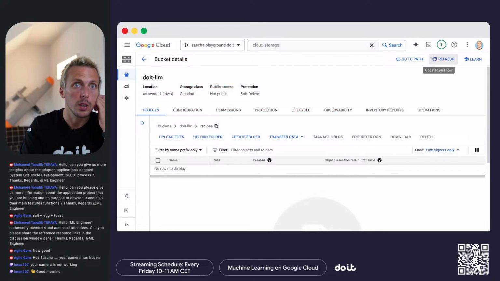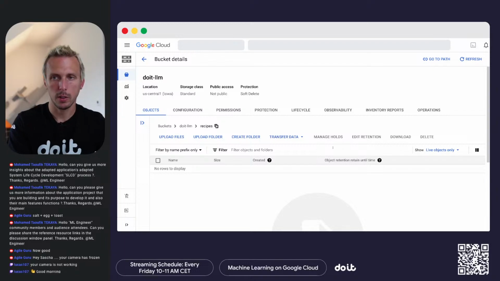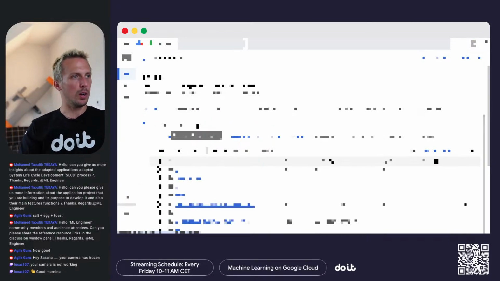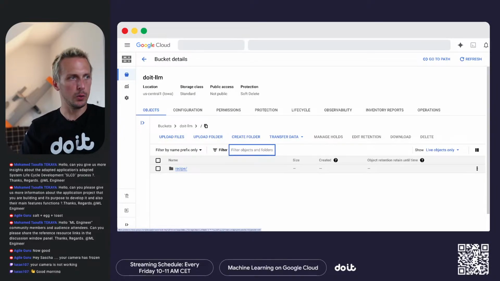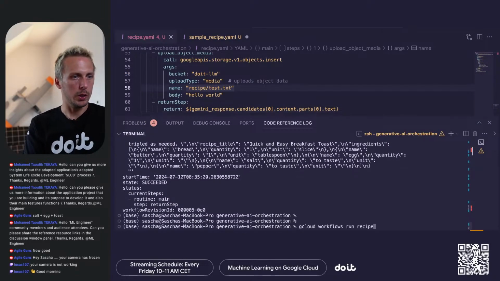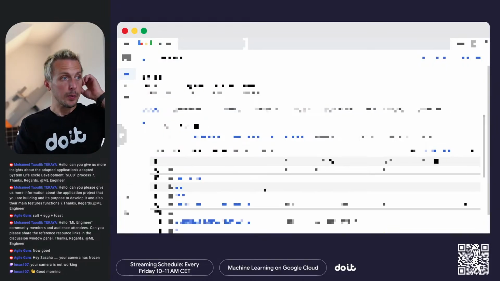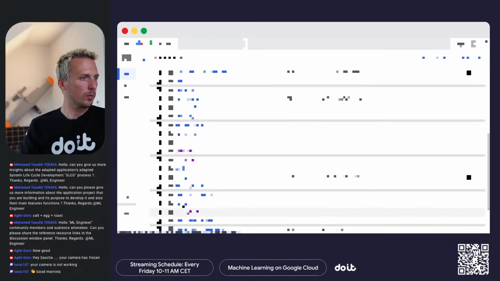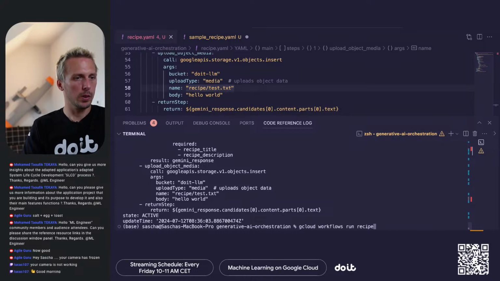Let's refresh. See if we have something in the recipe folder here. There's nothing. Let me see if it maybe creates it a level up. Right, it created this one here with the backslash. So I probably can just simply remove the backslash here. And then it should be in the correct folder. We go back again. Let's run it.